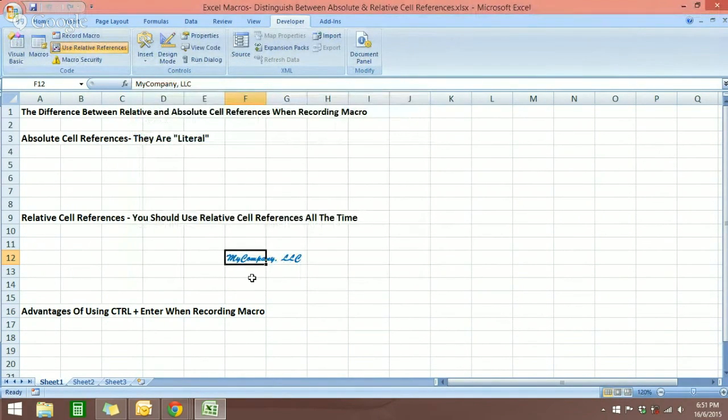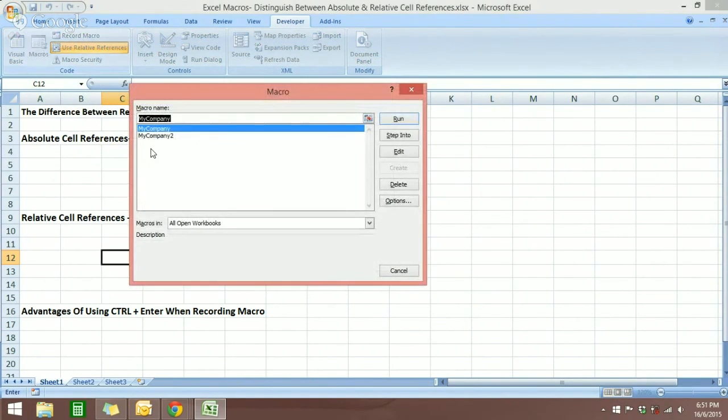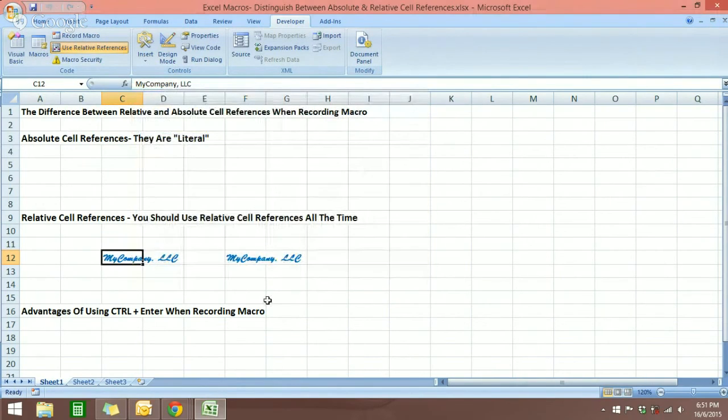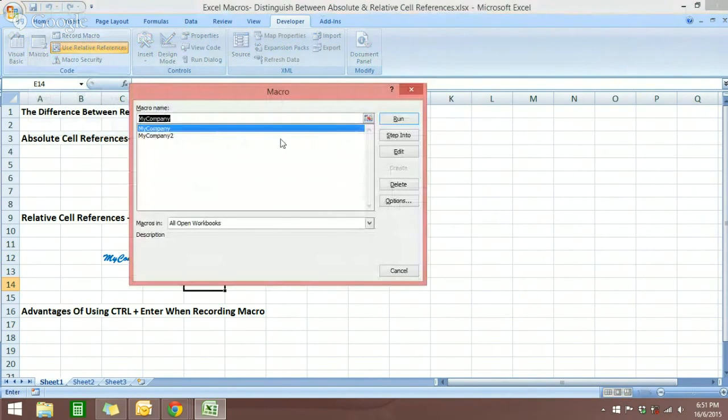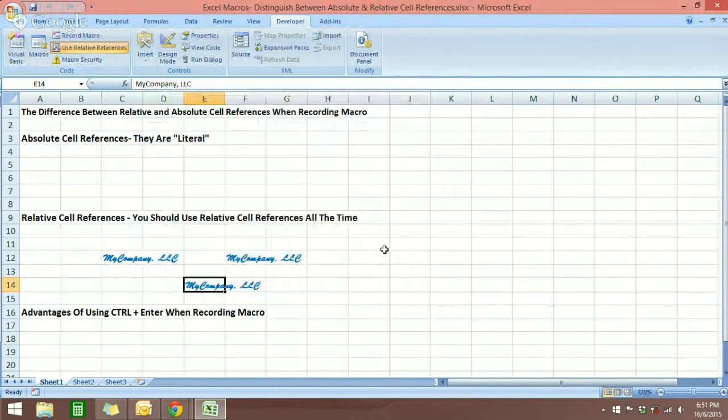So you can see the macro appeared on this cell. Okay, so unlike the first macro, it had to be on this specific cell over here, but for the second macro it can be in any cell that I want, because we are using the relative references. Okay, so if I come over here to this cell and run macro, I can have my company name display over here. So if I come over here and do the same, I can have my company name being displayed over here.